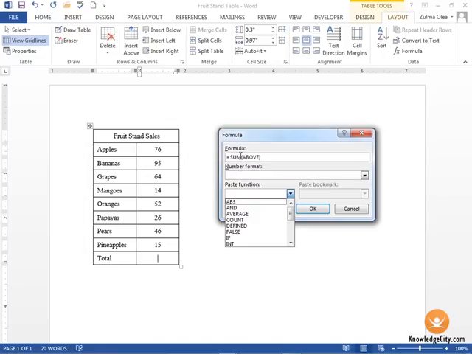Sum is the word that means to add something up. But we could take the average, we could count, and there are plenty of other functions that we could use in place of sum if we wanted to. For now, we're going to keep the sum because we do want to add up these values within the table. And we're going to click OK.